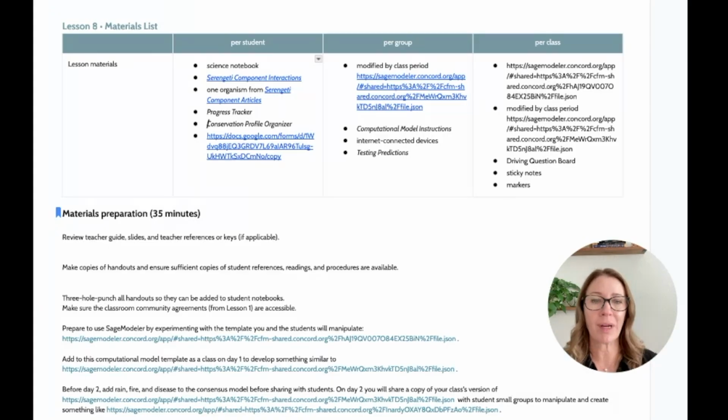You're going to create a different Sage model with each class. And so there's a template. This is the template you'll start with. It already has all the organisms uploaded and the first few interactions in the modeler in there. So every class will start with the same template. And then as you go through day 1, you're going to get suggestions from the students and do what they're telling you to do on the computer. You're basically showing how to use the Sage Modeler because the next day they're going to use it themselves.